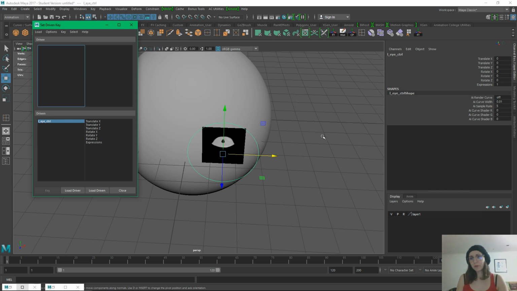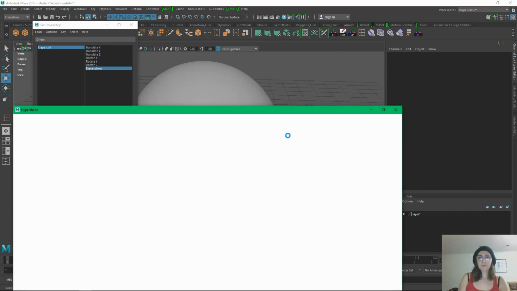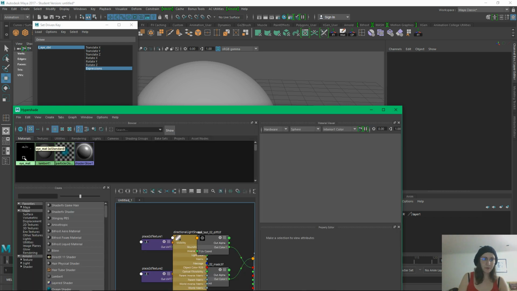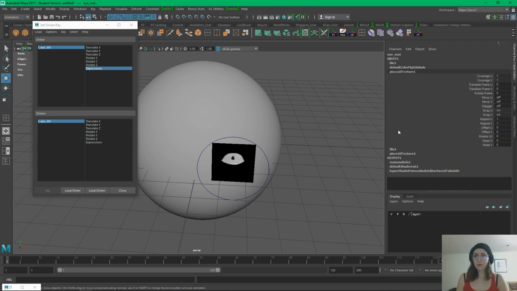So we know for sure that this controller is our driver, so we can click on load driver. We have those expressions here, which we will be working with as the driving element. And we also need to load our driven, which can be a little bit hard to find. Just close this really quickly. So we want to go back to our hypershade, and if I click on my eye material, you will see that in the channel box under the inputs we have this place 2D texture 1 and place 2D texture 2, so I want to grab both of those if it lets me.